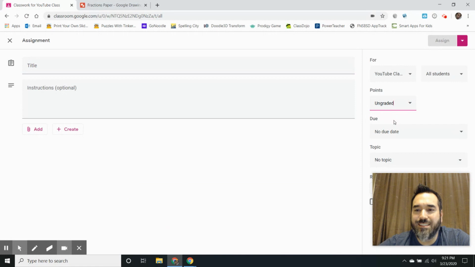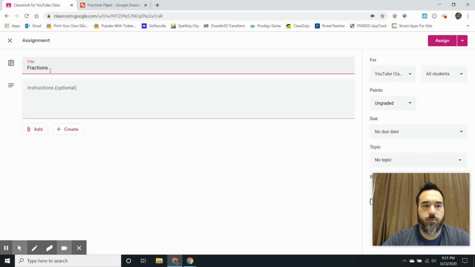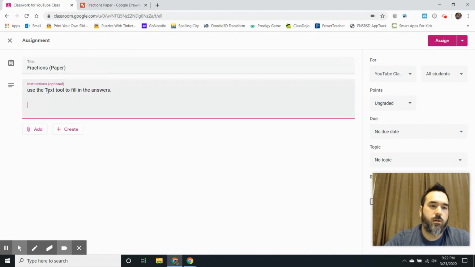And I'm going to give it 0 points. And I'm going to type in fractions paper, just for my references. And then here I can give them instructions. I can say, use the text tool to fill in the answers, and then give your document a title.